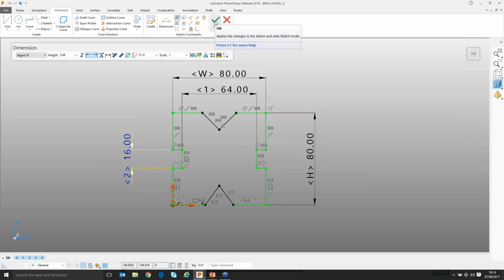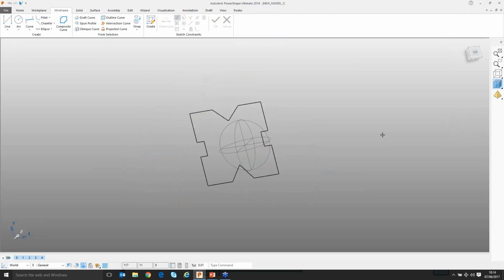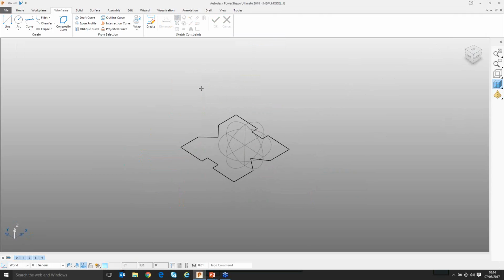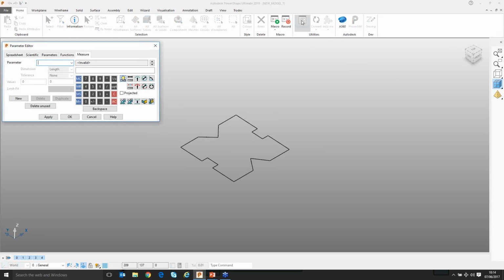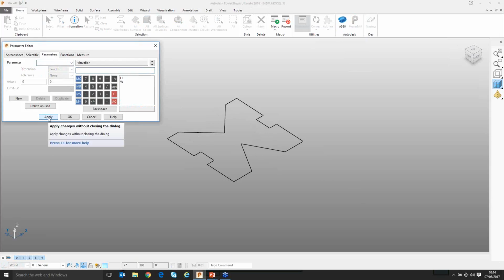So let's click OK to that for a moment. Everything disappears. All is good. If I now want to change the parameter, all I simply do is go to the home page, and there's a parameters button here, and I can go to this parameters button. And if I go to the parameters tab, what I'm able to do is choose one of these values and change its value from 80 to, let's say, 100. And we can see the sketch updates, according to whatever values I've used.